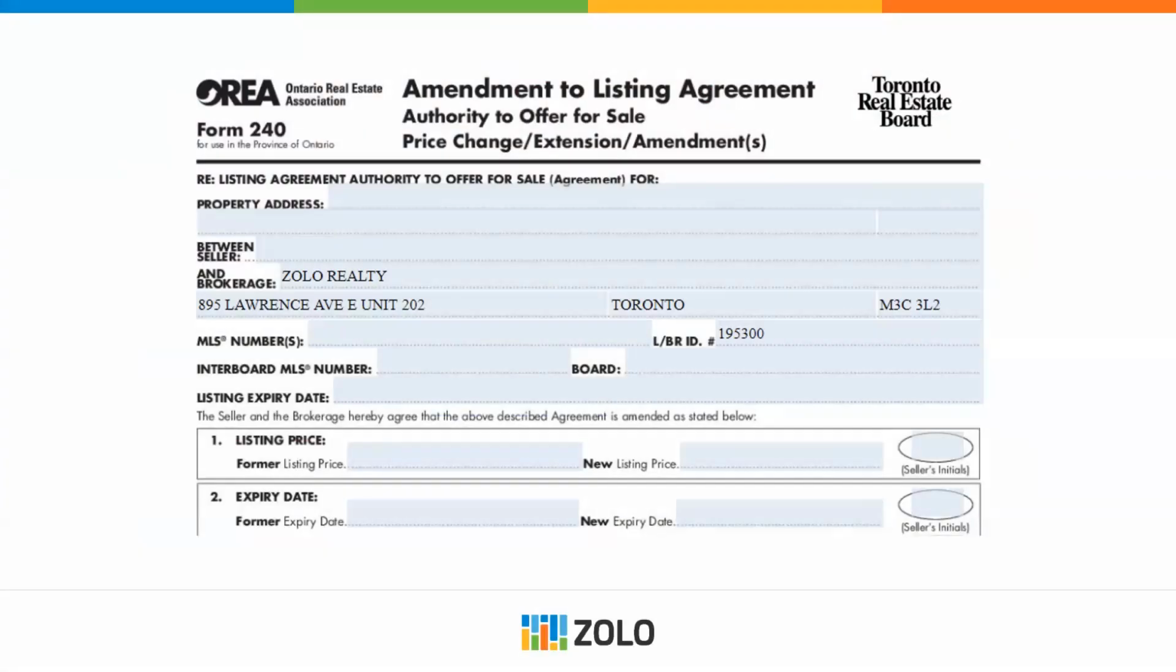All right. So anything that needs to be changed, you can't just do that unilaterally. You must get signatures from your seller if you are going to change the price, if you are going to extend the expiry date on the listing. You have to have authorization first. Just because you have access to upload your listings, so adding a new listing and editing a current listing, doesn't mean that you can just go in there and change the price.